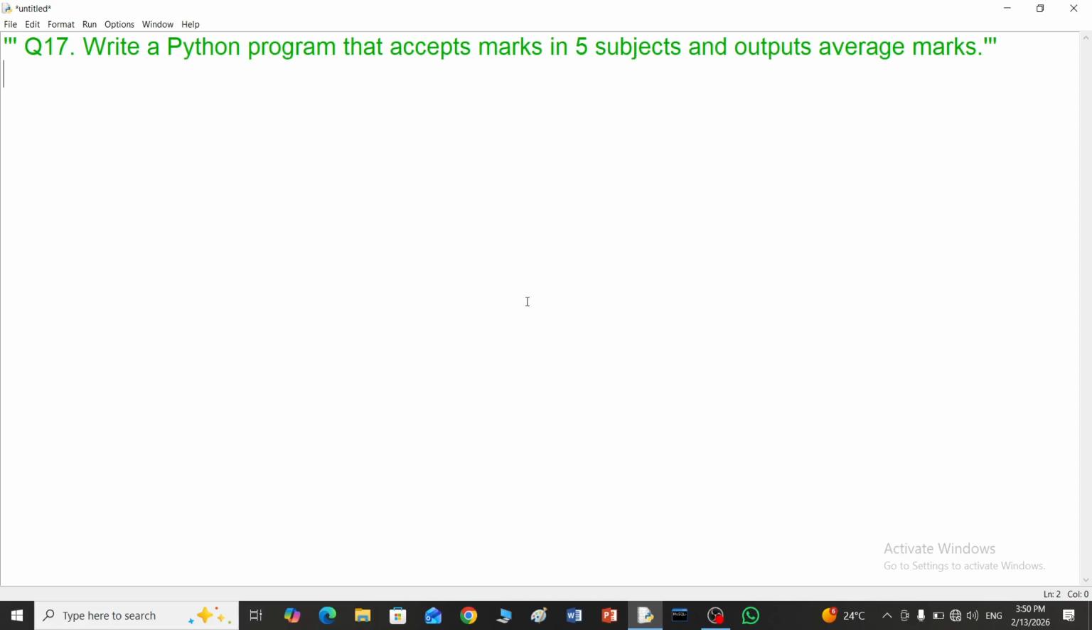Question number 17. Write a Python program that accepts marks in 5 subjects and outputs average marks. Okay, what will you take as an input? 5 subjects. And what will you find out? Average marks. So first, what is the formula of the average? Tell me. Average formula is sum of the 5 subjects.